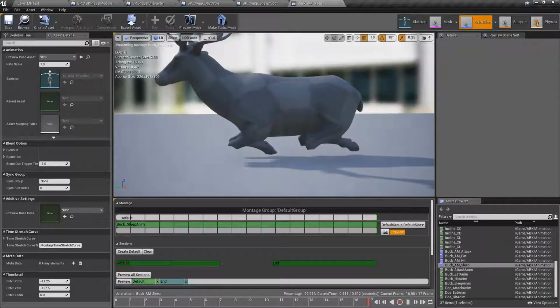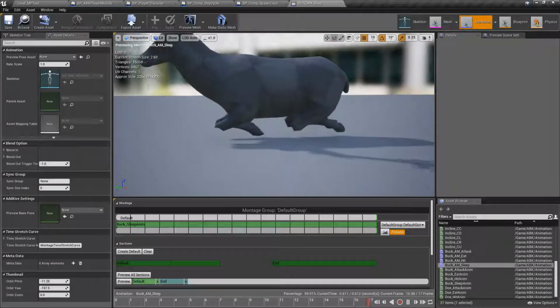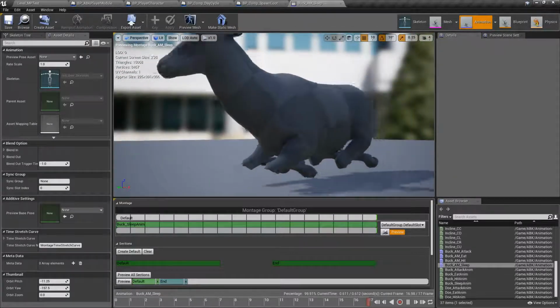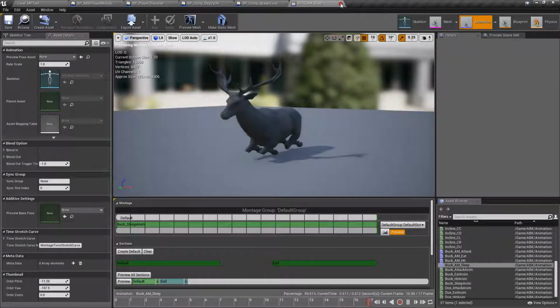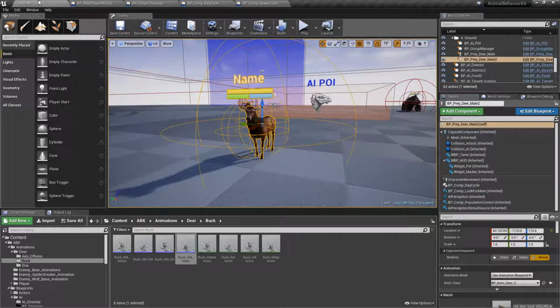I tried to look for pictures online on how deer actually sit, but this is kind of the way I was able to do it. So again, the quality of the animations is really poor. So this isn't meant to be an animation pack.